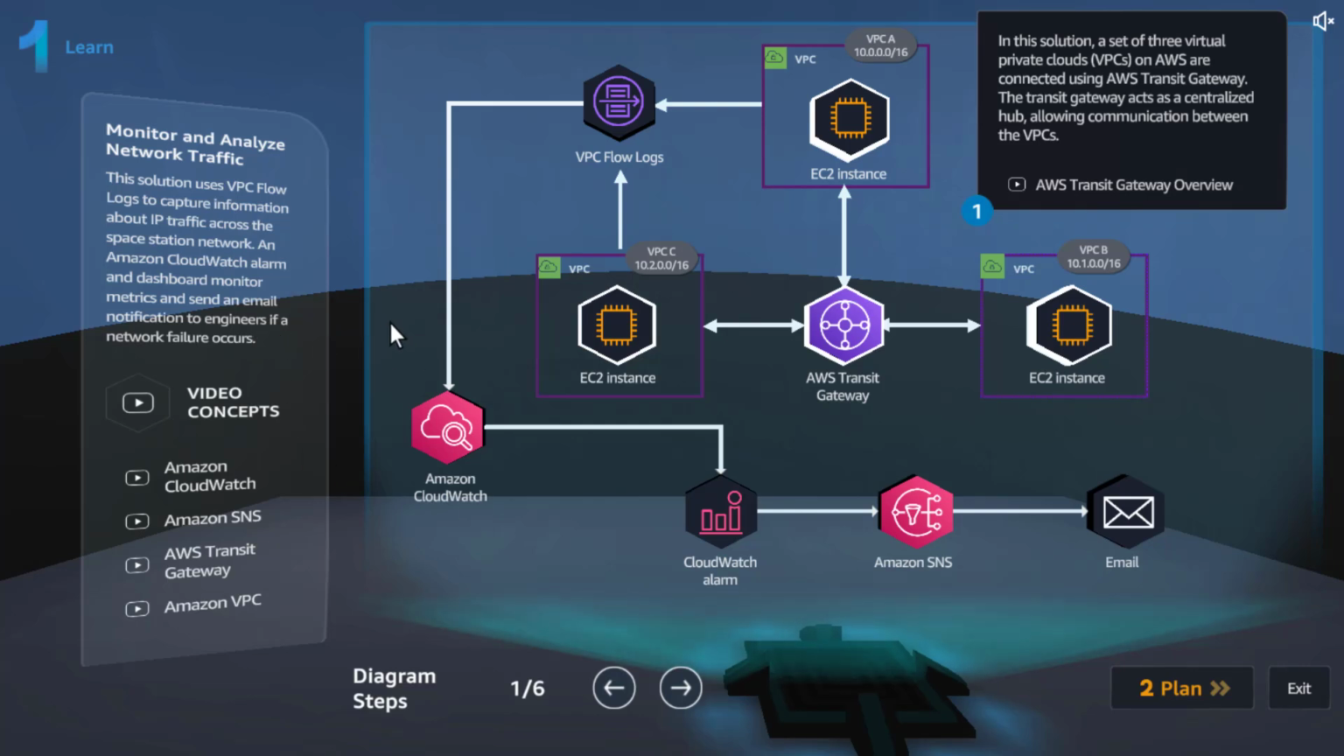Once that is done, let's go through our diagram steps. In this solution, a set of three VPCs, 1, 2, and 3, on AWS are connected using Transit Gateway. The Transit Gateway acts as a centralized hub, allowing communications between these three VPCs.